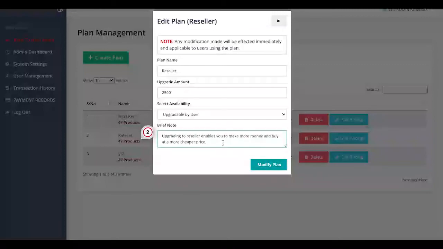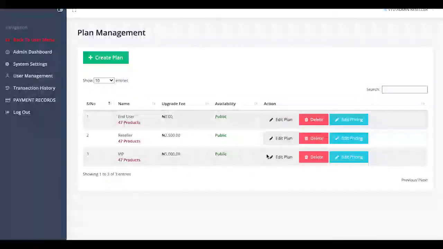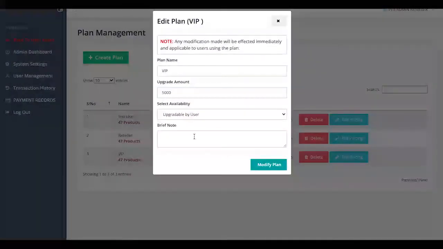What's the brief? You brief them. Upgrading to reseller enables you to make more money and buy at a cheaper price. Fine. Then when you upgrade to VIP as well, you can give them this brief. It depends on you. Sometimes we must be business oriented. You must have a business mindset on this thing. For example, if you want to be a VIP, you must have paid me 2-3 million naira or 5 million naira. Then I will give you a cheaper price. I'm giving you at 240, for example.